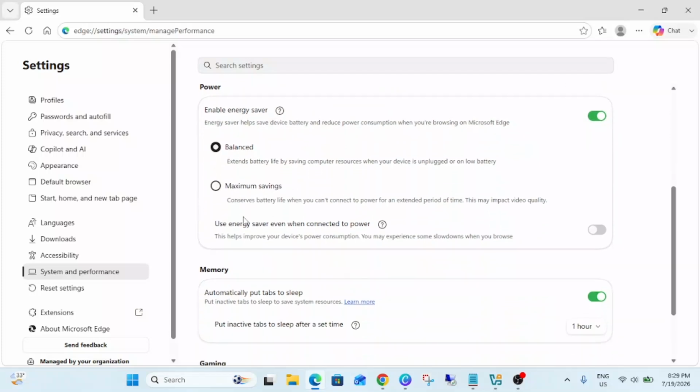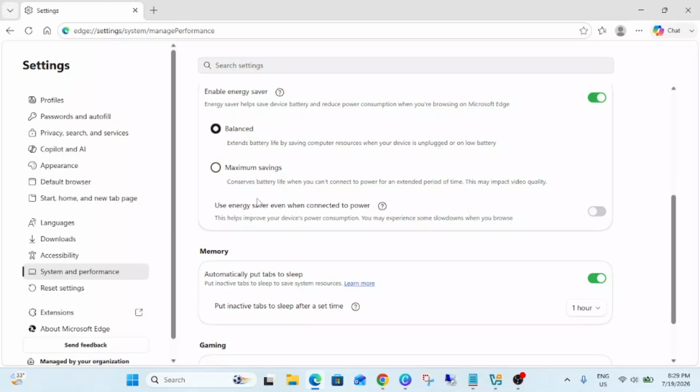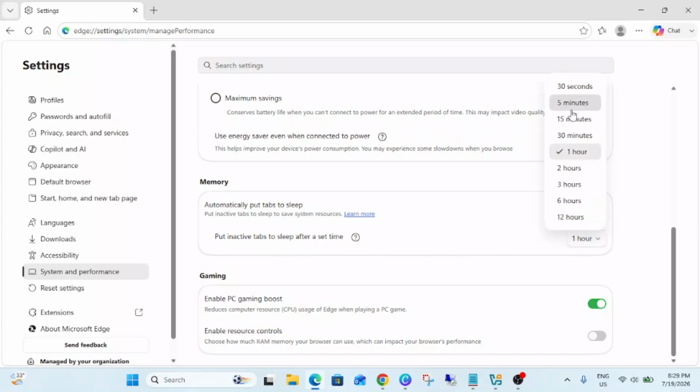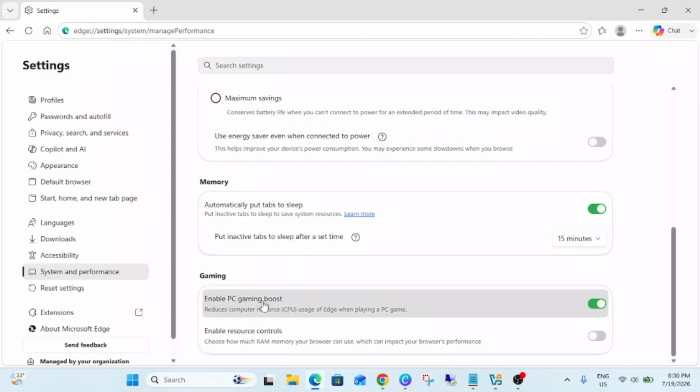And power, choose it to balanced, and also make sure your memory automatically puts tabs to sleep. Just enable this option and put the inactive tabs to sleep after a set time. Reduce this time to 15 minutes or 5 minutes, so that if you don't work on that tab, it should be in sleep mode and your memory and CPU usage should be saved.